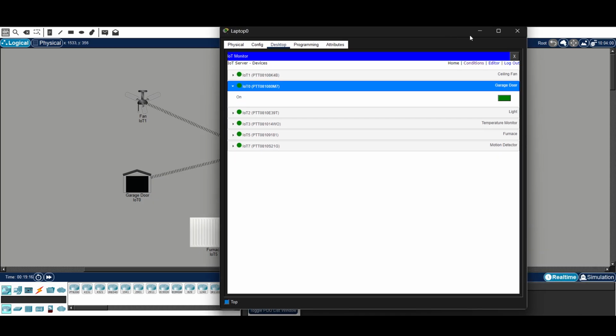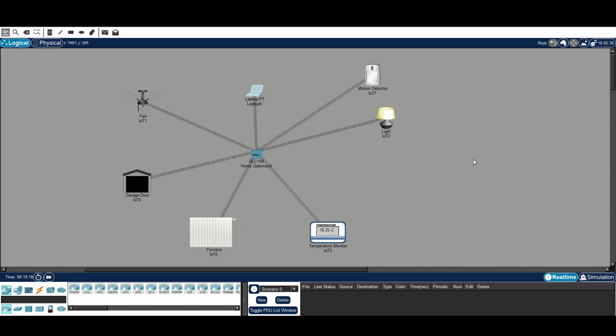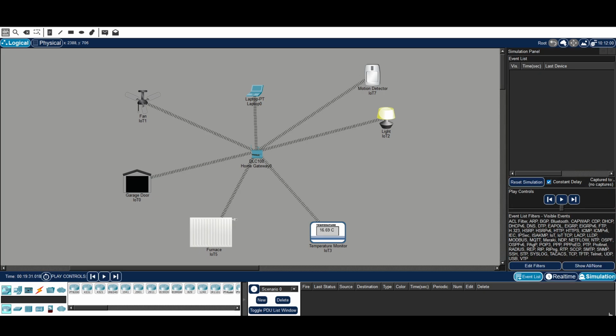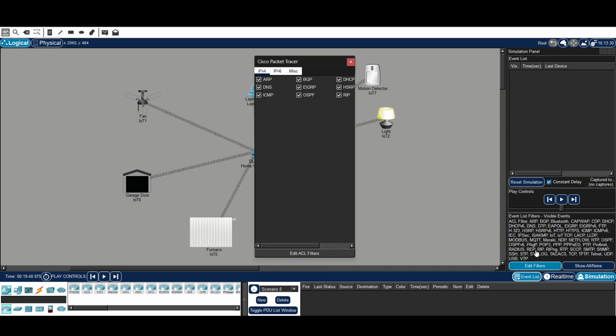So talking about MQTT, the message is getting sent, and the other device is receiving the message through the MQTT protocol. And for this proof, I will show a simulation. Edit filters. Now I will keep only the MQTT packet for the analysis of the simulation, to see if the protocol is working or not.